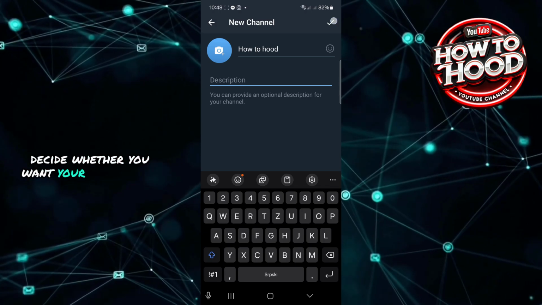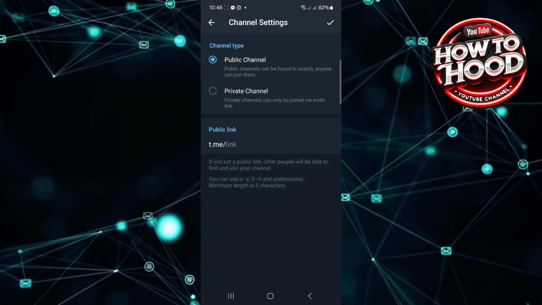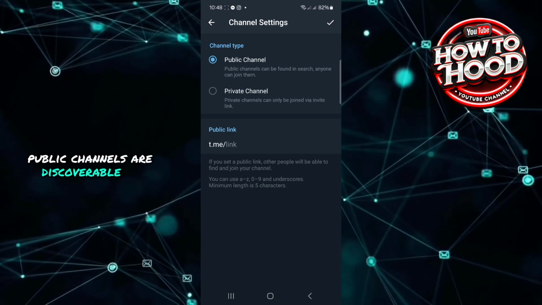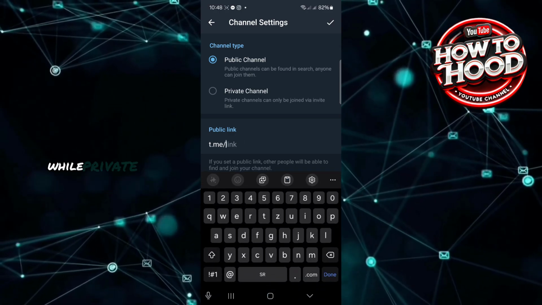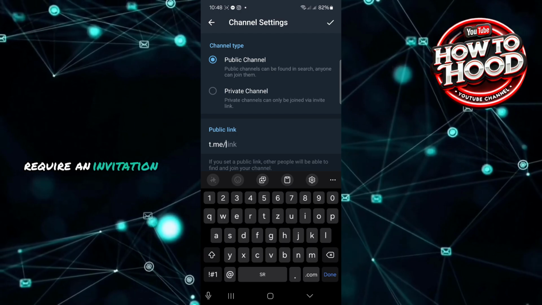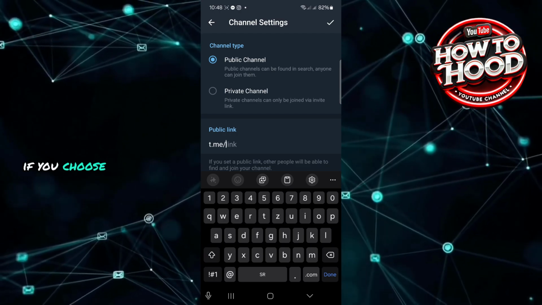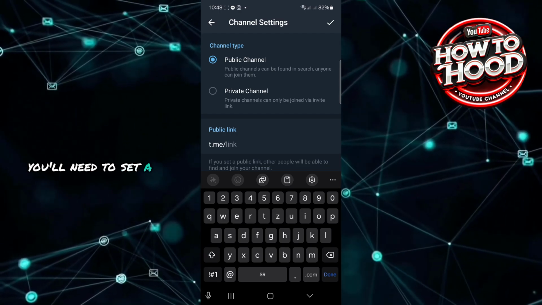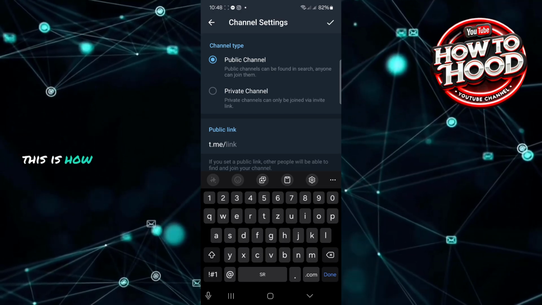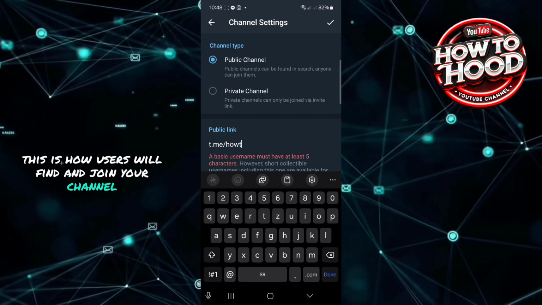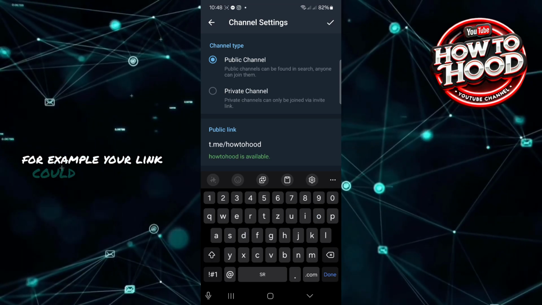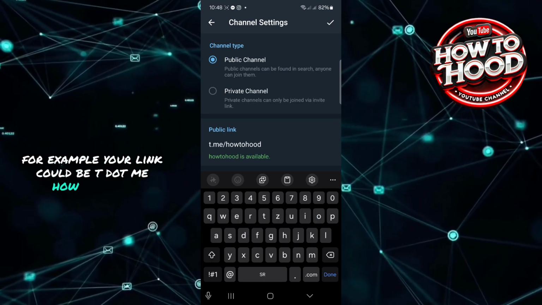Decide whether you want your channel to be public or private. Public channels are discoverable by anyone on Telegram, while private channels require an invitation link to join. If you choose a public channel, you'll need to set a unique public link. This is how users will find and join your channel. For example, your link could be t.me/HowToHood.